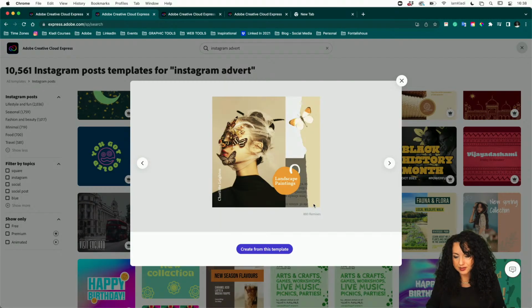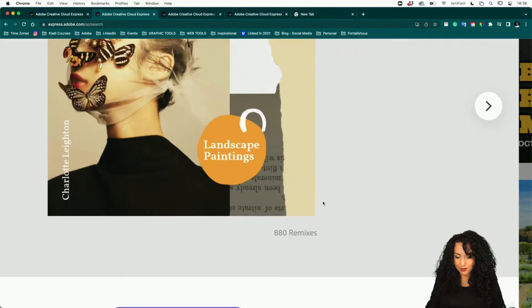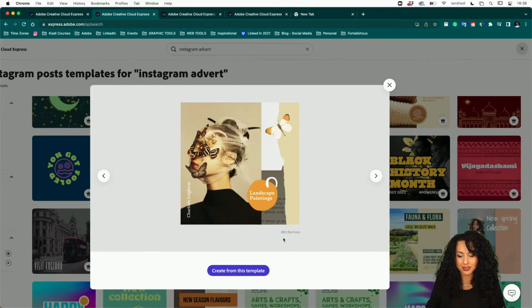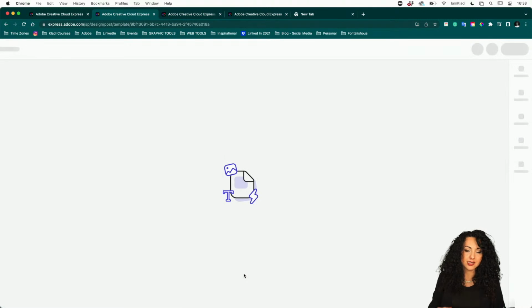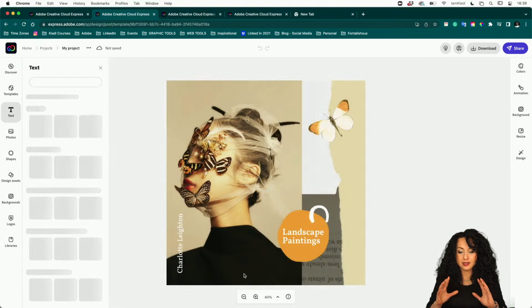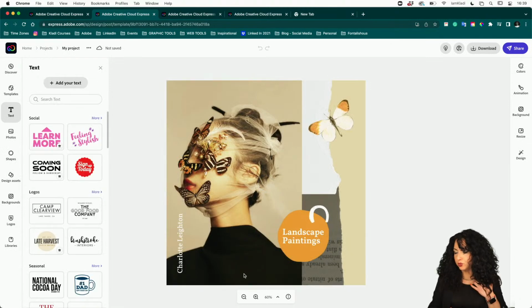So this is the template that I used for my design. As you can see, it tells us right away that there are 880 remixes. Those are the times in which this template has been used. And in order to get started and work with this template, all you have to do is simply click on create from this template. And you will see that Adobe Creative Express will open up, and the template will be there already for you to use. The first thing I notice in this template is that I have space for a photo. Everything is already nice and organized. I don't have to worry about any layout.